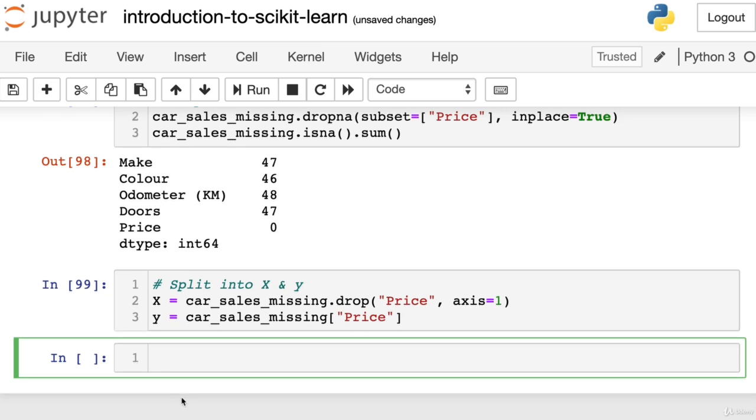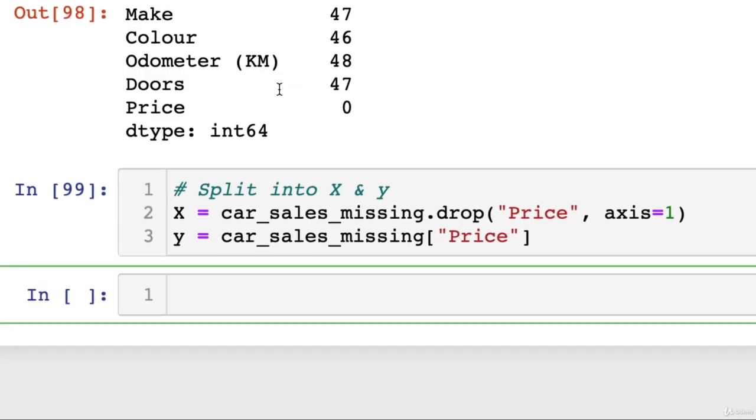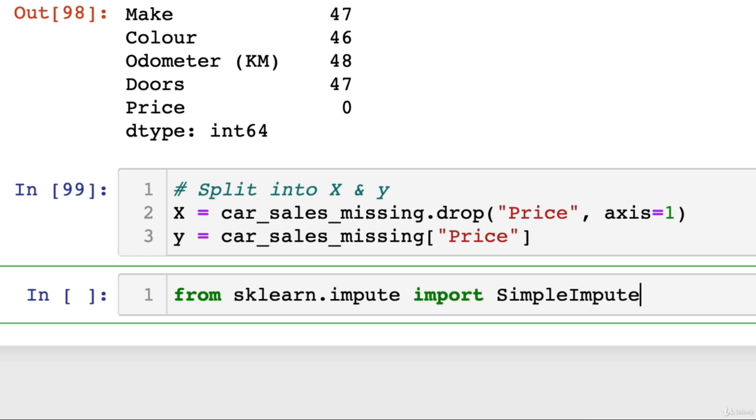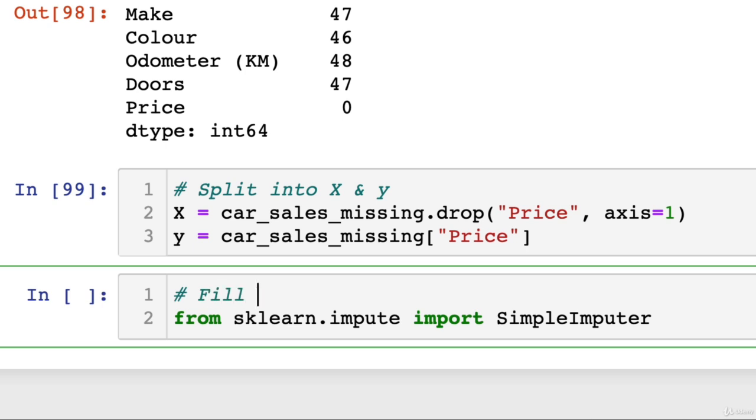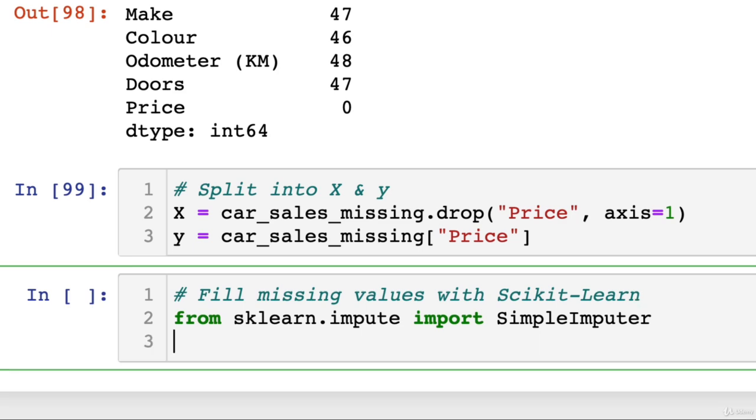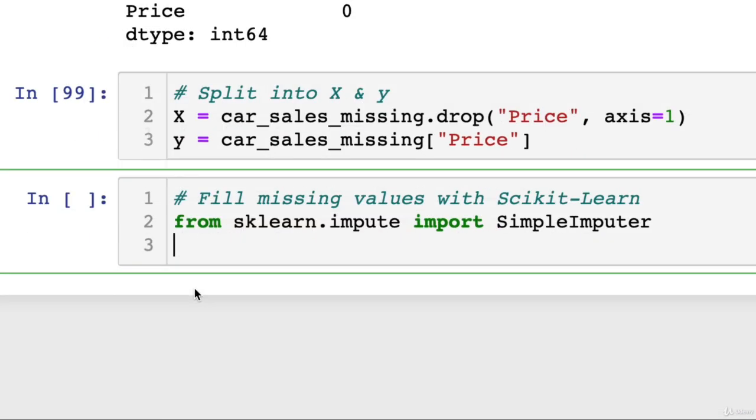So how would we fill the missing data, take care of these missing values with Scikit-learn? Well, let's see. We've got 2 little handy tools, one we've seen before, but one we haven't. Import simple imputer. What we might do is fill missing values with Scikit-learn. Now, you might recall when we started this part of Scikit-learn, getting the data ready, filling missing values is also called imputation, which is what this does. It's a simple imputer from Scikit-learn. And that's going to help us fill missing values.